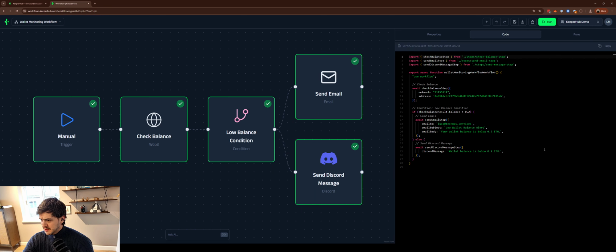We have code as well. You can see we actually have the script that is used for this exact keeper that you can then also copy out.